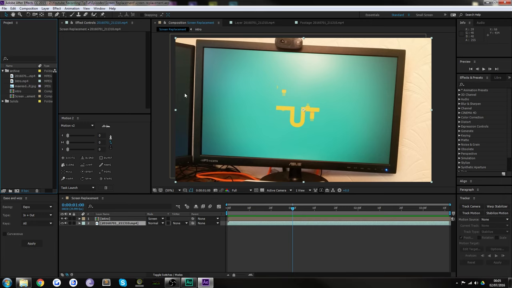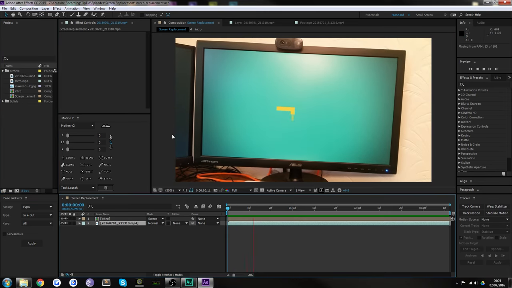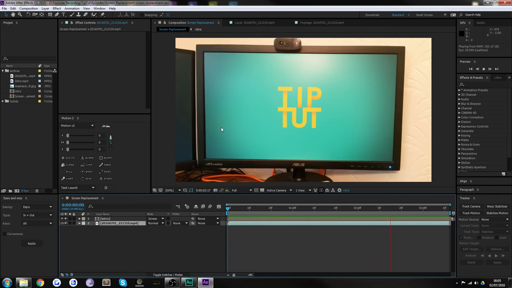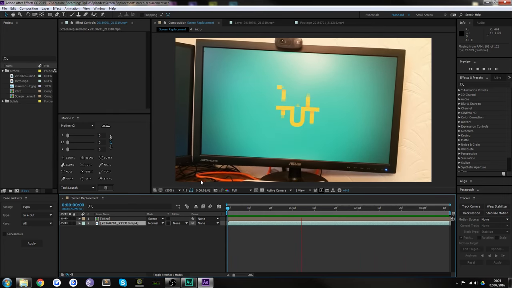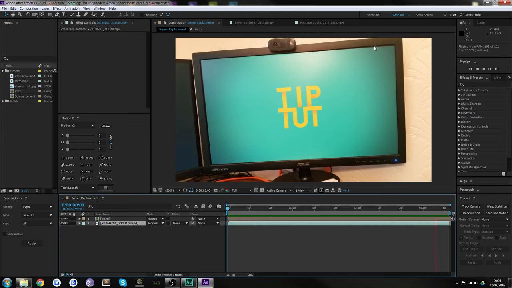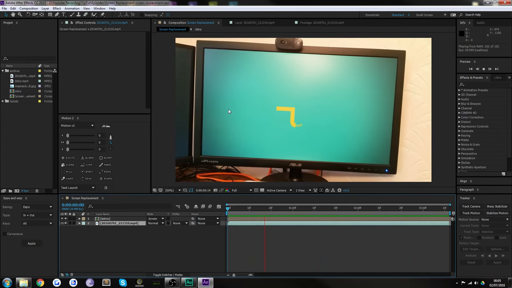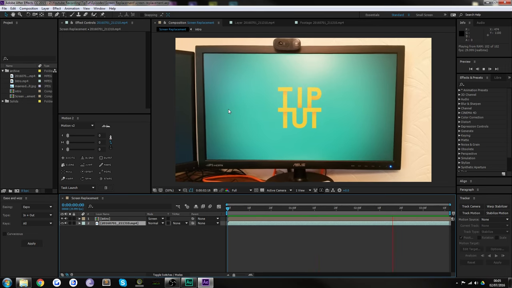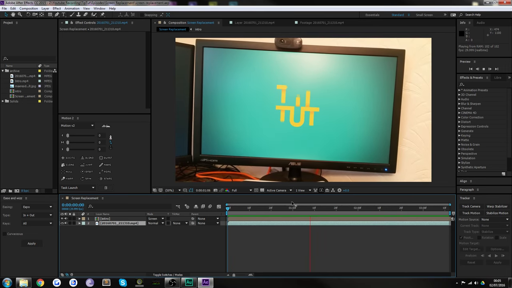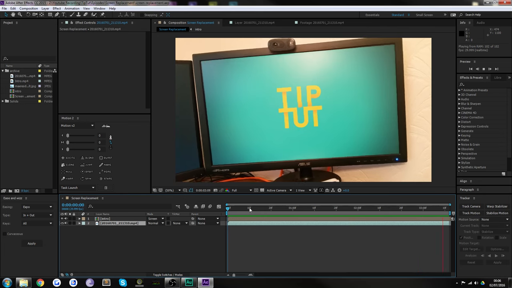Just sounds it. Today, we're looking at After Effects screen replacement using the perspective corner pin tool. You can see I've already done it here, using the little TipTut intro that I have on my channel. It's not perfect. You can see that it slips a bit at the end there, although it's not terribly noticeable, and it'll do for an example. So without any further ado, let's dive right into it.